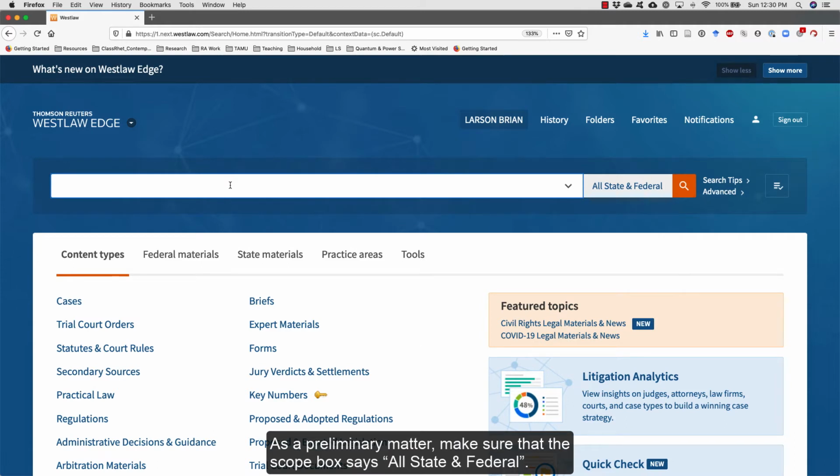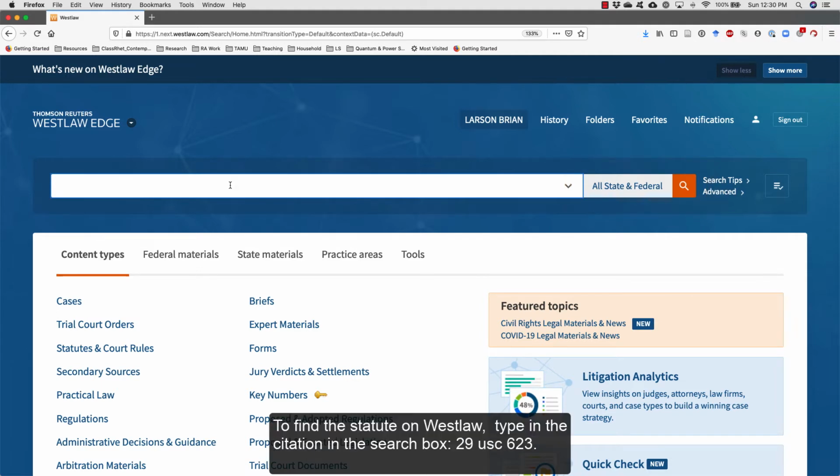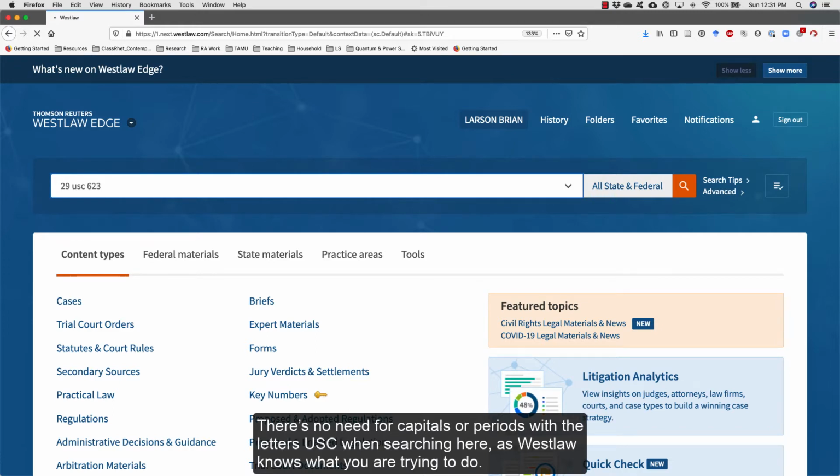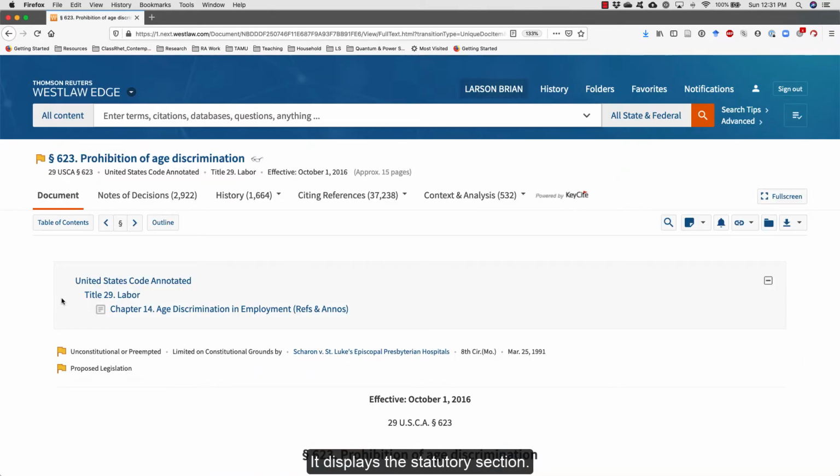As a preliminary matter, make sure that the scope box says all state and federal. You can click on it to change it if necessary. To find the statute on Westlaw, type in the citation in the search box, 29 U.S.C. 623. There's no need for capitals or periods with the letters USC when searching here, as Westlaw knows what you're trying to do. It displays the statutory section.